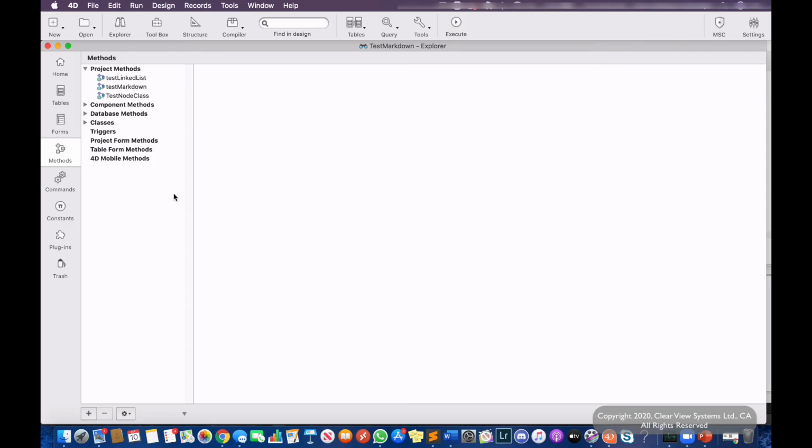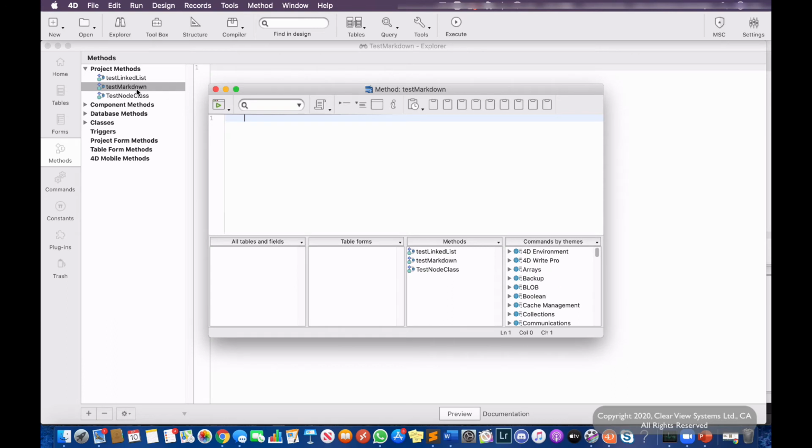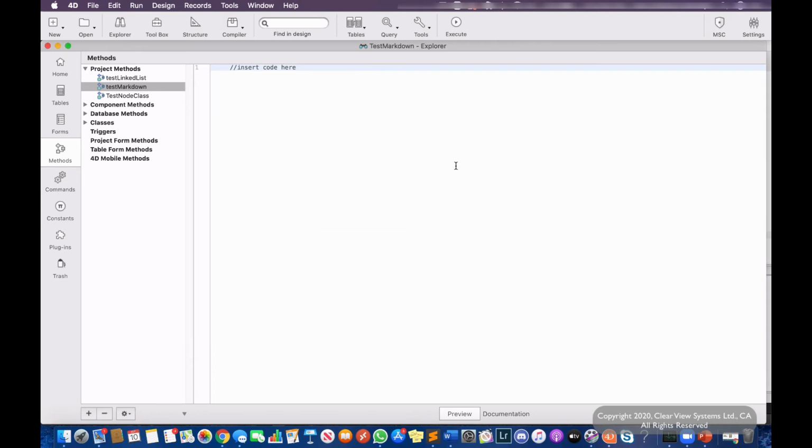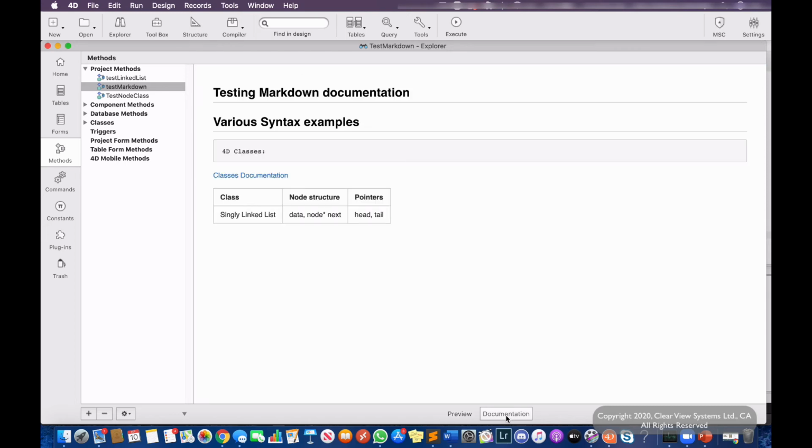Now here in 4D, I have already constructed an example. I've created a project method called test markdown. If I double click on that, typically you would have some code related to your project method. Here I'll say insert code here. At the bottom we see preview and documentation, so we're going to want to click on documentation.